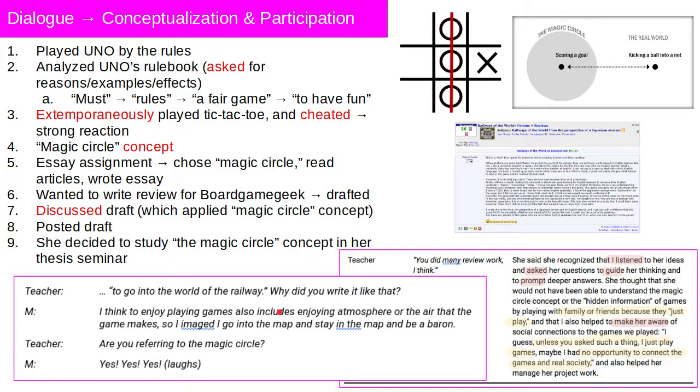A really concrete example of how this worked in one of my projects, so I'm moving from this, using dialogue to help students conceptualize and participate, was this example. A student and I played Uno by the rules. She knew Uno, I knew Uno. We played it. And then she analyzed Uno's rulebook. So she looked at the language, the verbs, the nouns in Uno's rulebook. I asked her for a lot of reasons and examples and what effect the language had. And through that dialogic process, she noticed "must," and she said, "Oh, this is about rules, and rules are for a fair game, and we need to have a fair game to have fun."